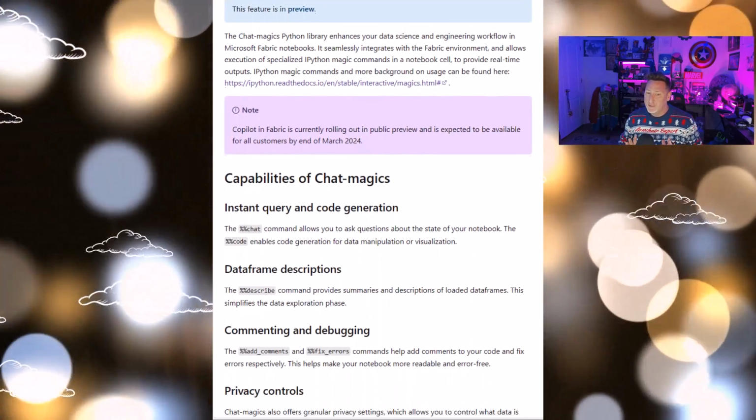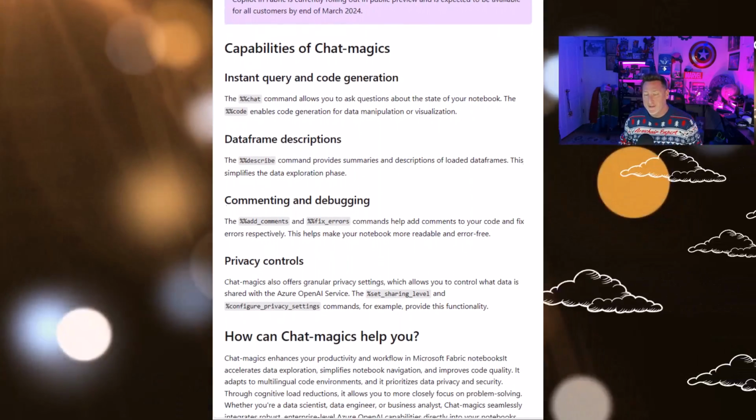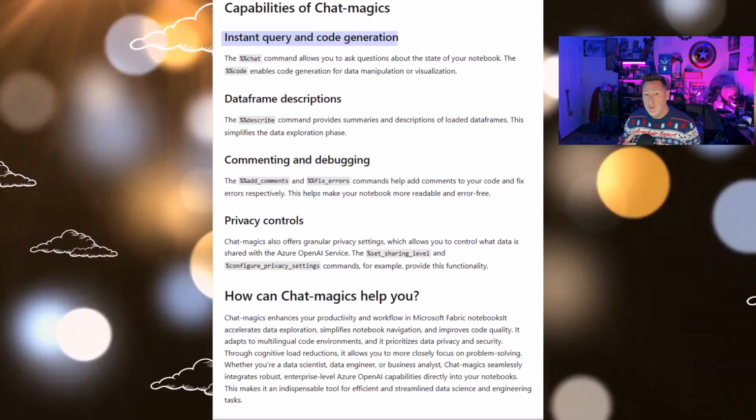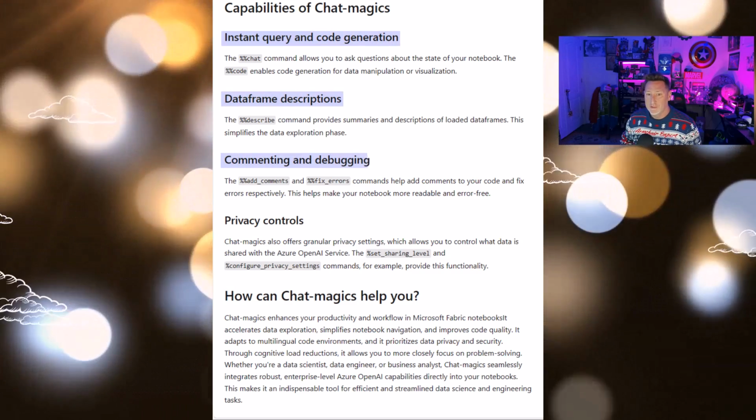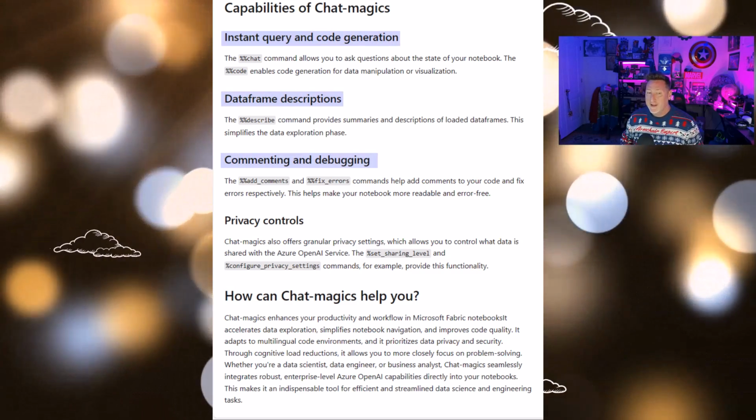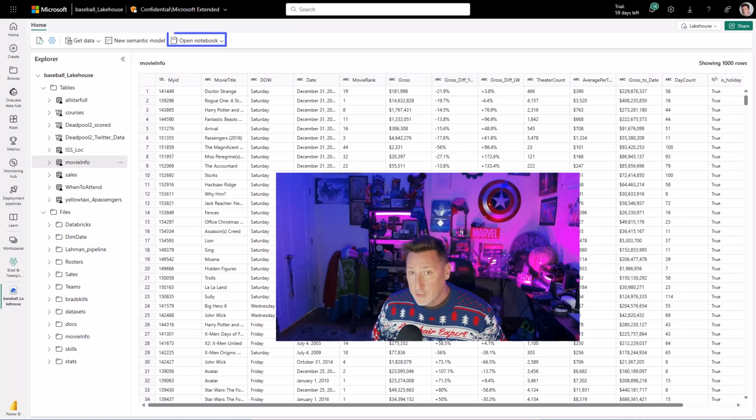This stuff is so cool. So here's a great idea of what we're going to do. We're going to do this in the notebook cells. We're going to do instant query and code generation, data frame descriptions, commenting and debugging. Enough talking about it. You know what we want to do. Let's go do it.